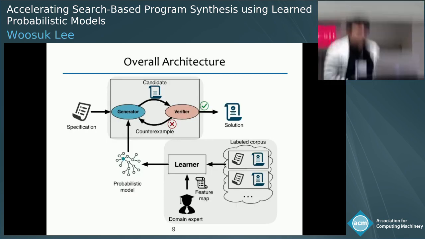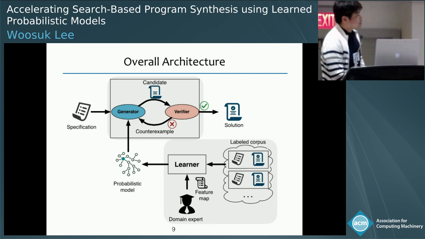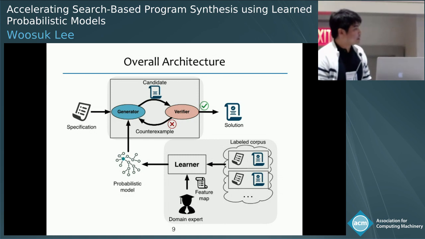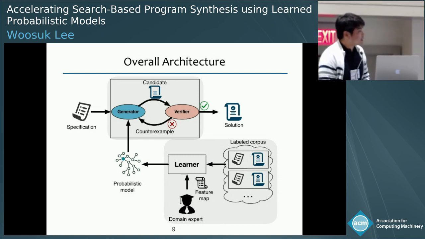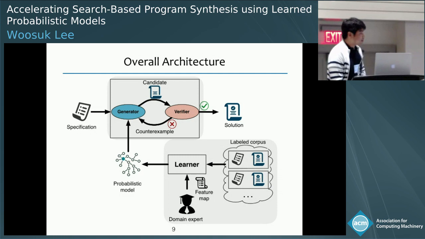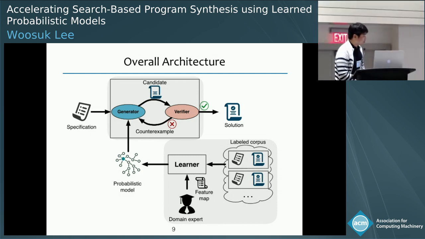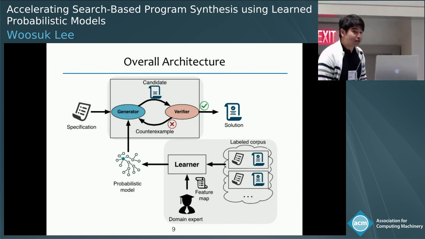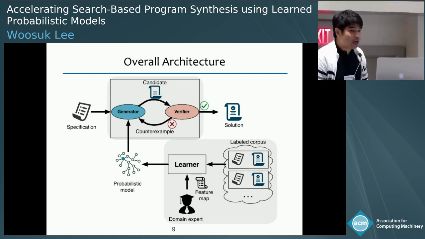Our system comprises two parts, the searcher and the learner. The searcher takes a high-level specification and a probabilistic model and generates a solution which is correct with respect to the specification. During the search, the given probabilistic model is used to guide the search. A learner trains a probabilistic model from a labeled corpus of existing programs. Let me describe each of them.